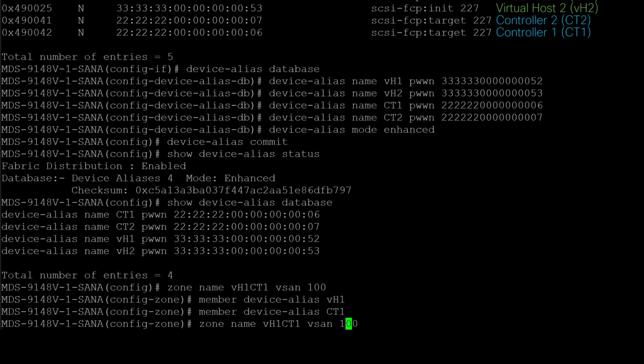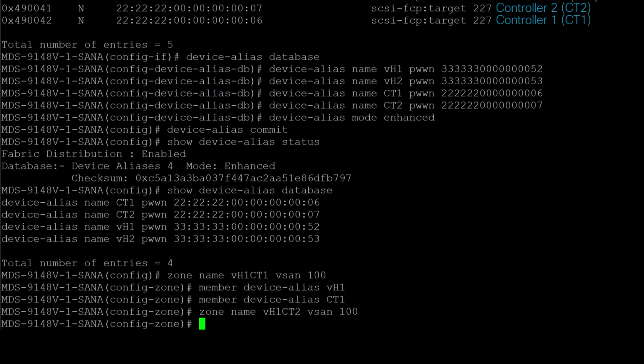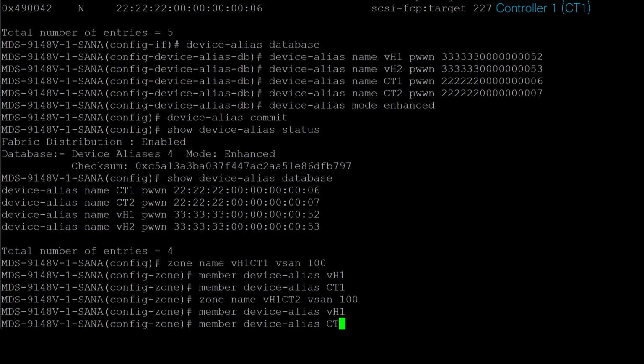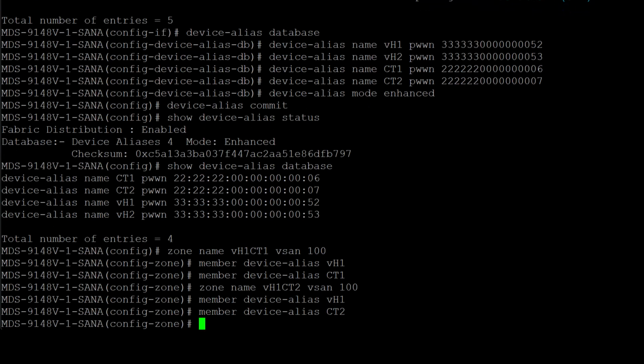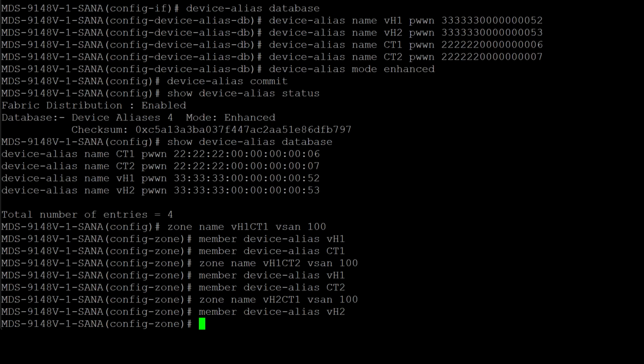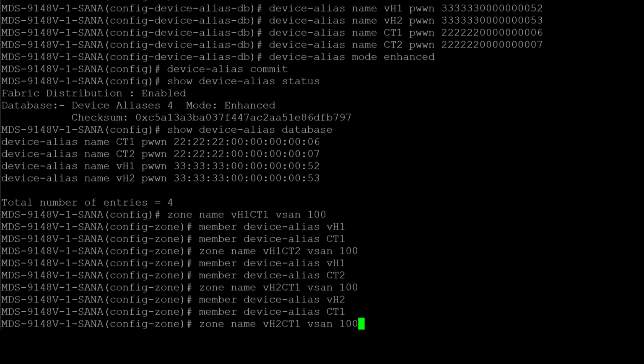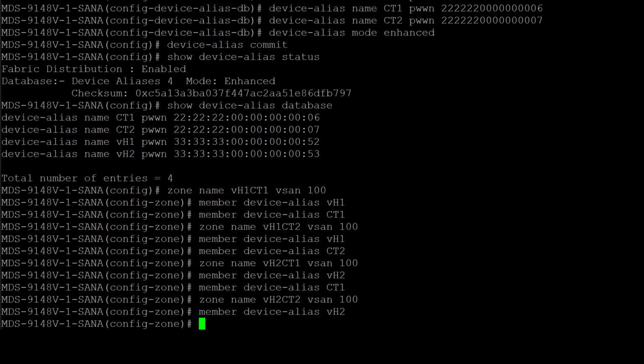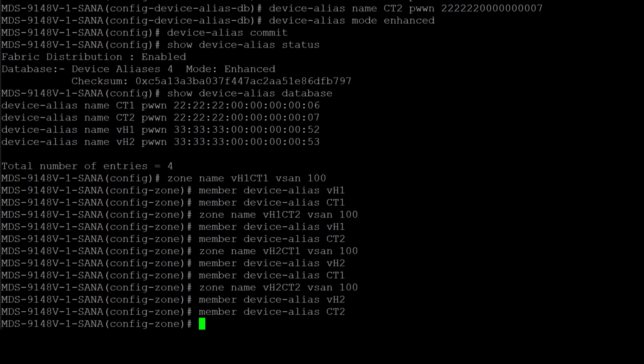Now let's create another zone for virtual host 1 and controller 2. Zone name vh1ct2 vsan 100, member device alias vh1, member device alias ct2. In a similar fashion, let's create zones for virtual host 2. Zone name vh2ct1 vsan 100, member device alias vh2, member device alias ct1. Zone name vh2ct2 vsan 100, member device alias vh2, member device alias ct2.